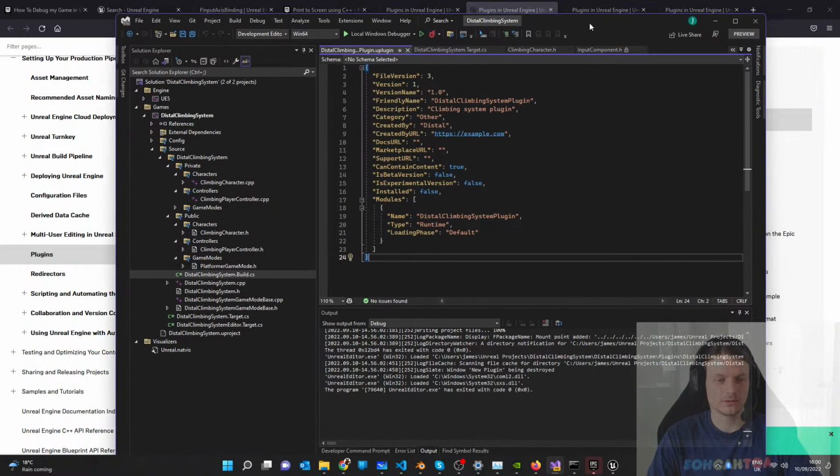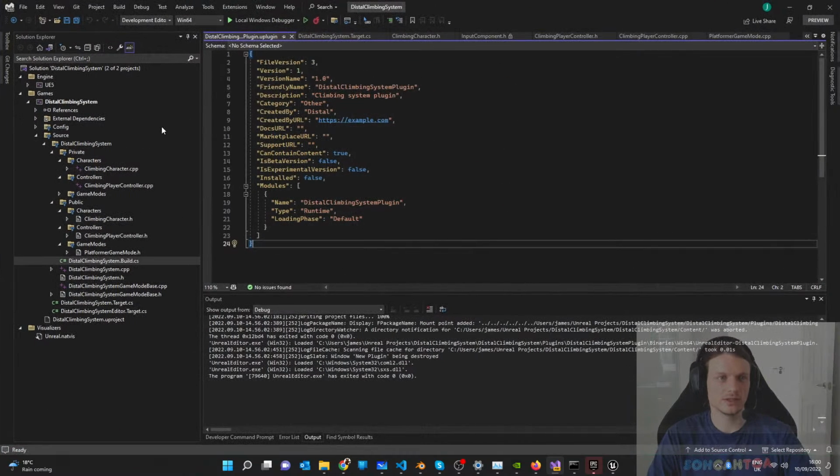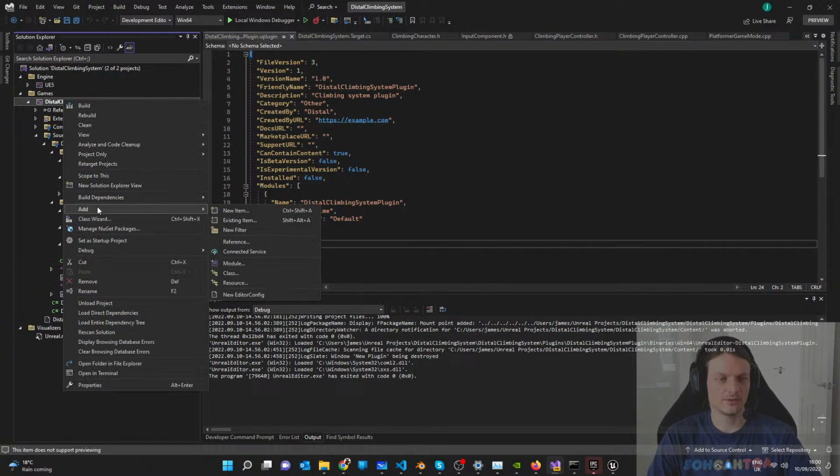Right. So still not happy that I can't edit that as a folder, and I'm just wondering, because it's not in the source folder, is it? It's in its own separate thing. Let's see if I can add.